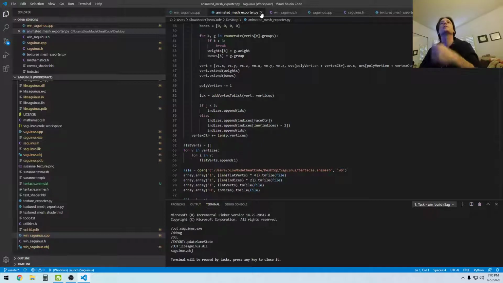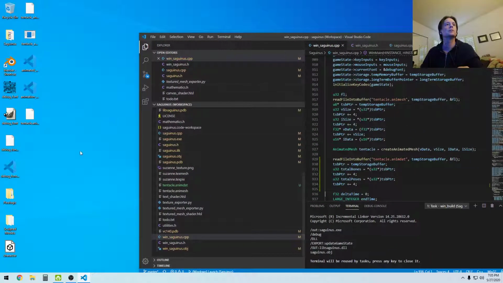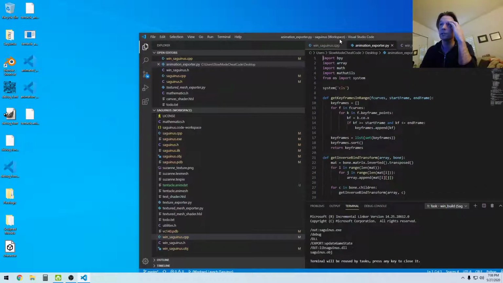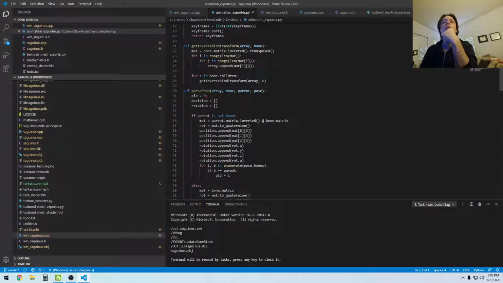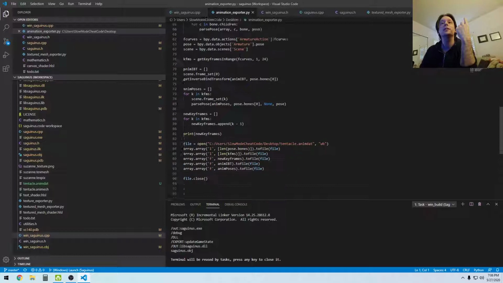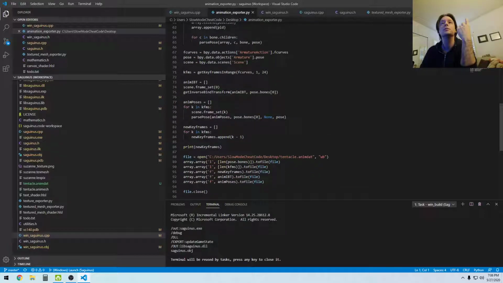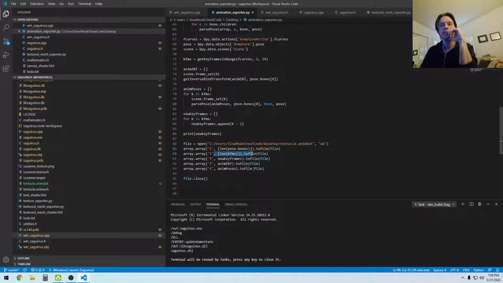Oh no, that's not what I was looking for. Oh, there it is. Animation exporter. Okay, so I did the total bones, total poses, which is the same as the keyframes. Then I put in the actual keyframes themselves. So I should check that. That'll be easy to check.